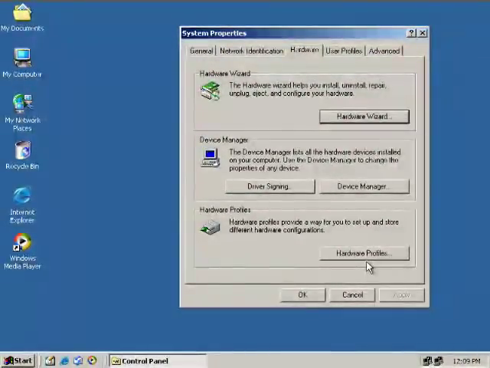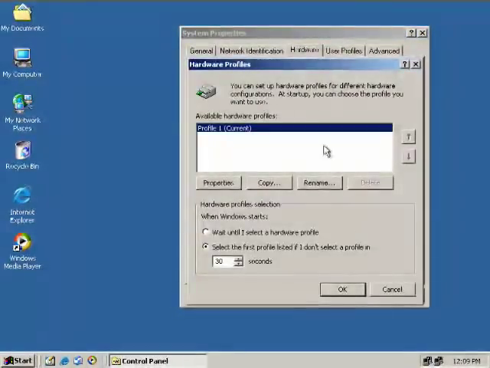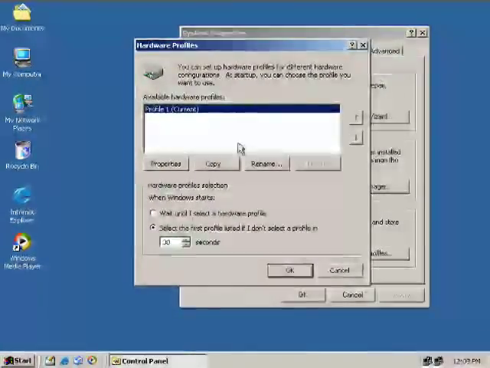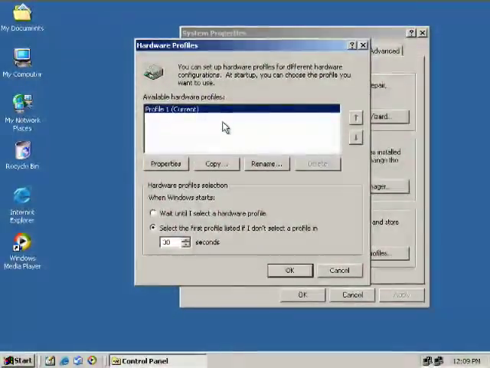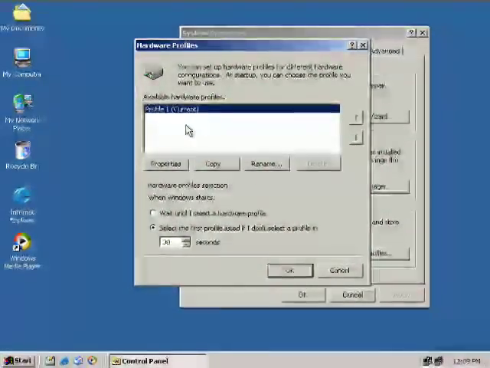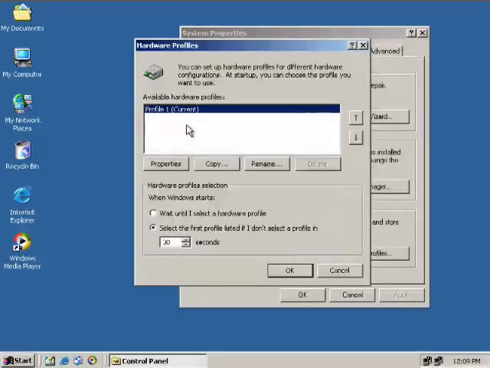Down here under Hardware Profiles, a hardware profile can be thought of basically as a choice of hardware that will be enabled at boot up. And you always have a profile, but if you add multiple profiles, you can choose between those during the black screen boot phase when you start the computer.